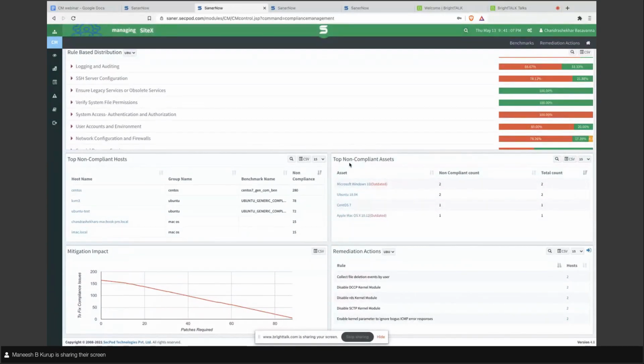And this is a similar thing, but in terms of asset based. It is giving you an insight of what is the top non-compliant asset. In our scenario, it is two assets which are non-compliant. Sorry, one asset which is non-compliant in two devices. That's what this means.